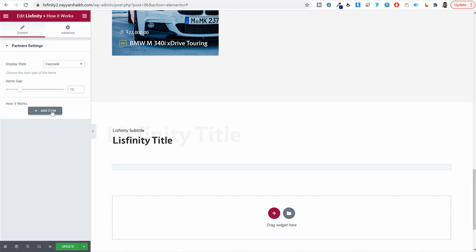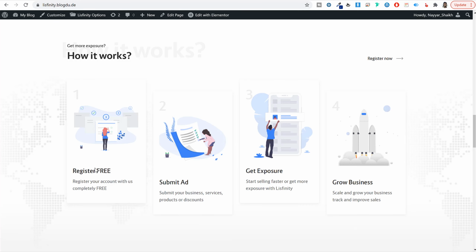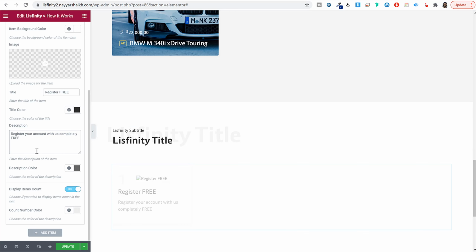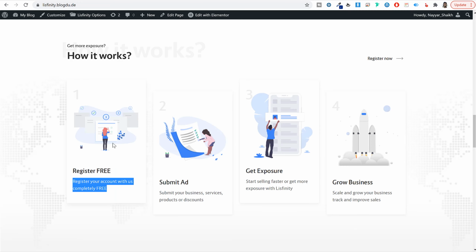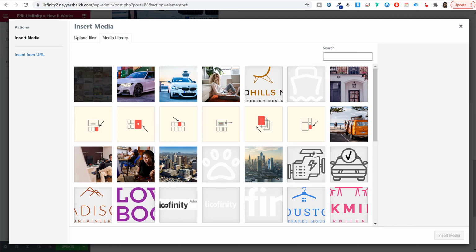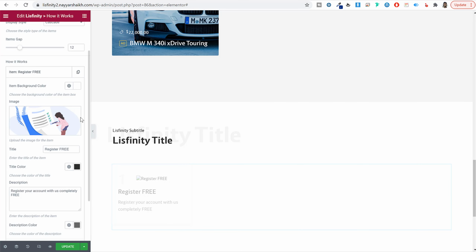Now you have to just click on add item. You can upload the first title over here says register free, and this is your subtitle. You can copy this subtitle under description. You can also upload an image for this. For example, we have this image over here. So if you search for that, I have given you these images as well. So this is the first image. I'll click on this image.